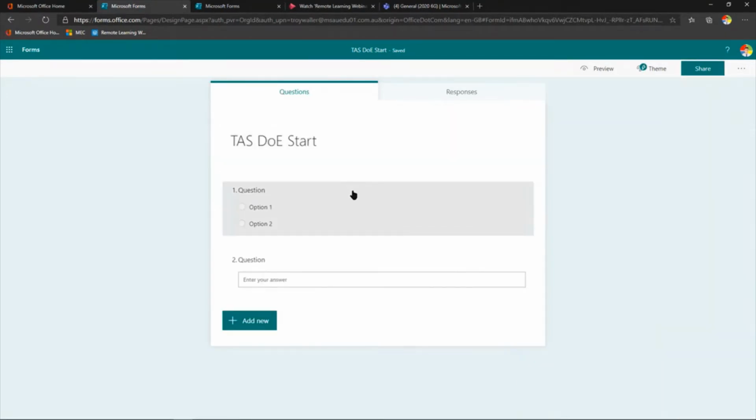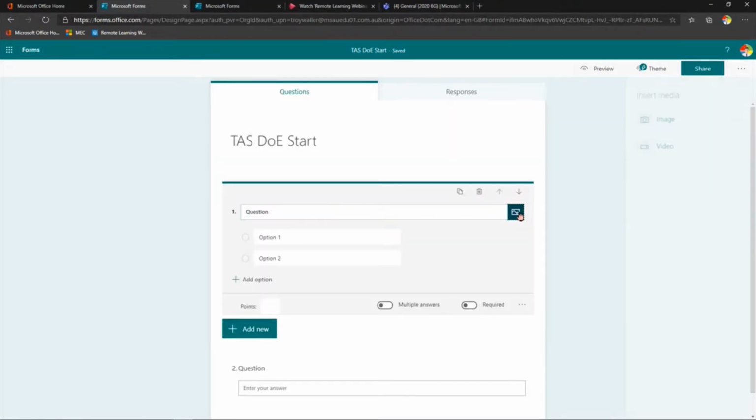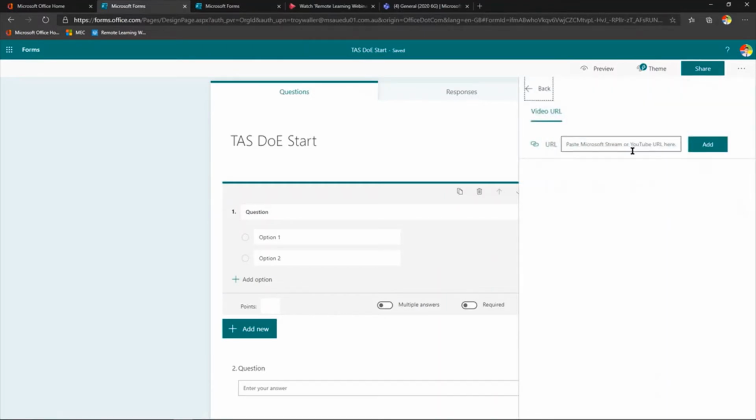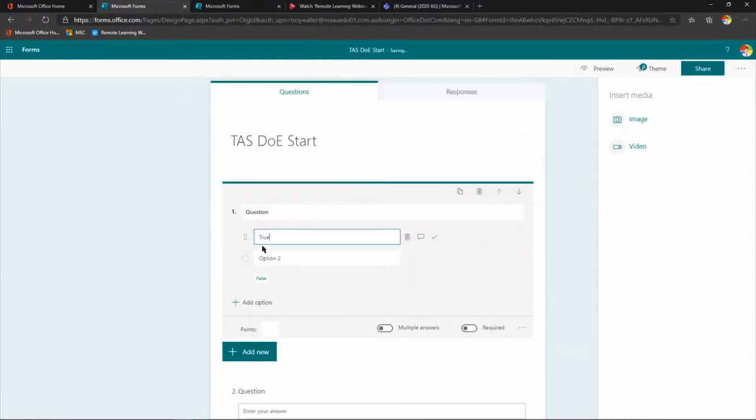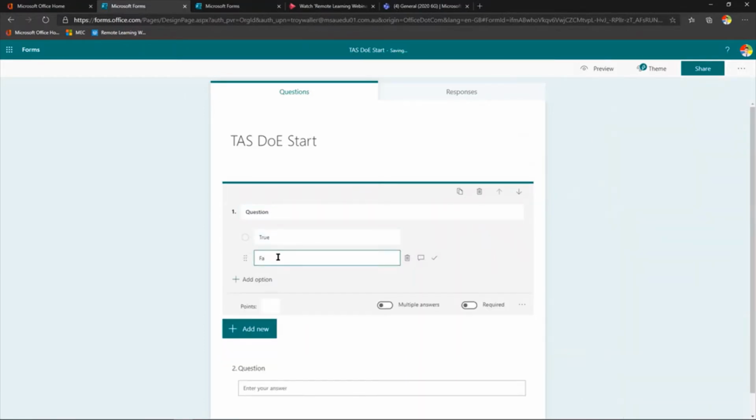Now, when we come down to our question type, we have the ability to add a question, but we also have the ability to add a video. So we can embed video, and I'll show you that a little bit later as well. You can see down here that with my question, in this sense, it's a multiple choice. So I could make that a true or a false. It's still technically multiple choice, but I've only given two options, called true and false. I could say Forms is great. All right, true or false.